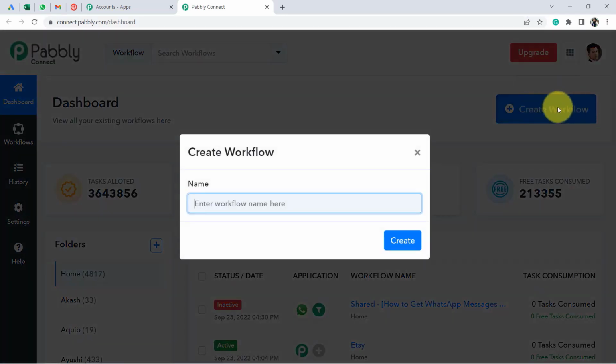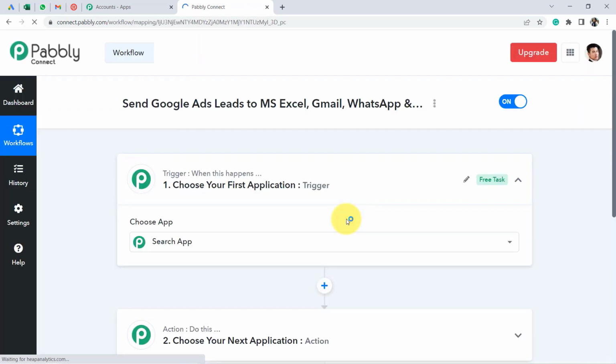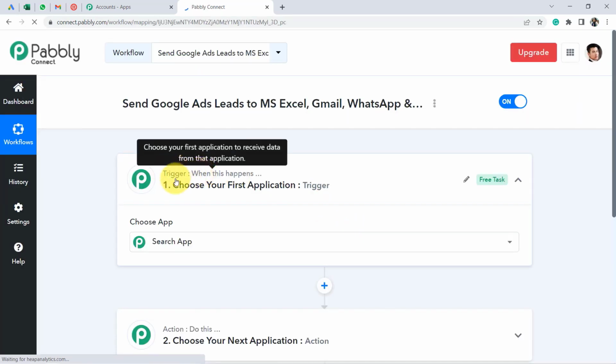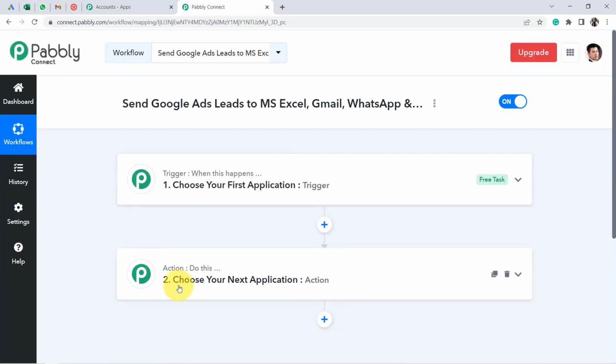Click on this button, create workflow, and enter the workflow name here. So provide any random name to your automation, to your workflow. Send Google Ads lead to MS Excel, Gmail, WhatsApp and SMS. I have provided this particular name. Now click on create and you will see two boxes in front of you, trigger and action. Trigger means when this happens, action means do this. When this happens, do this.